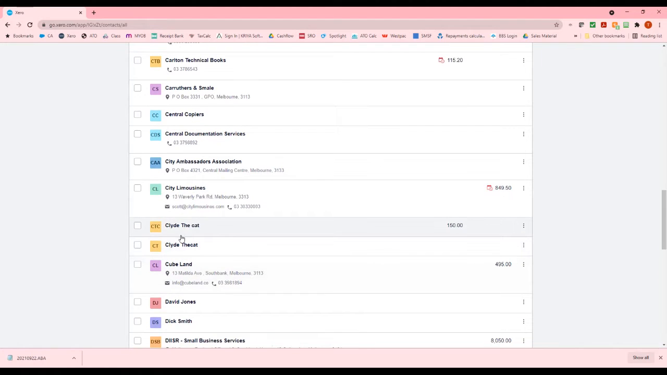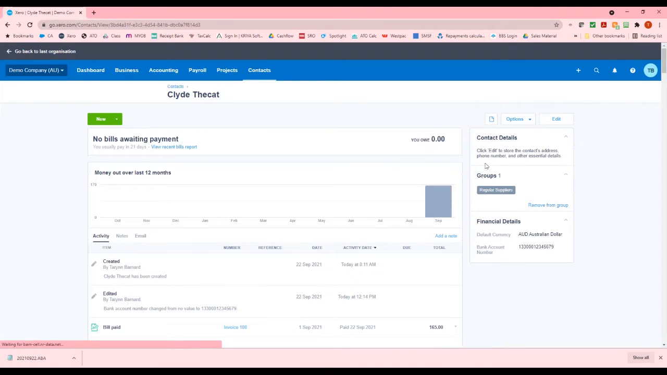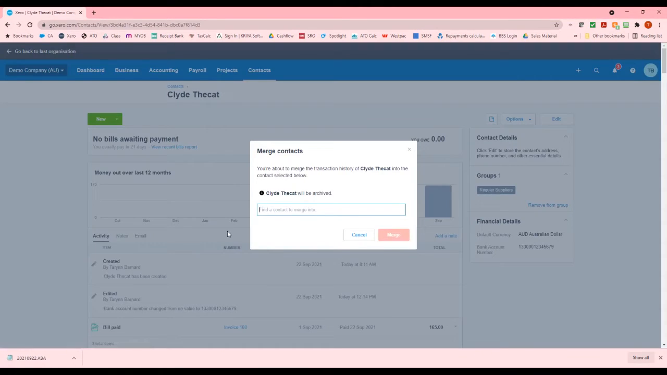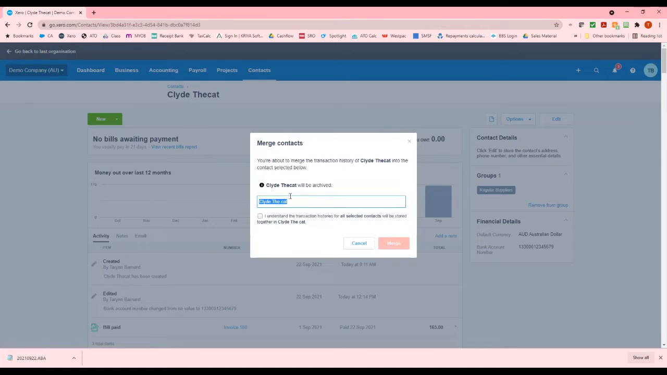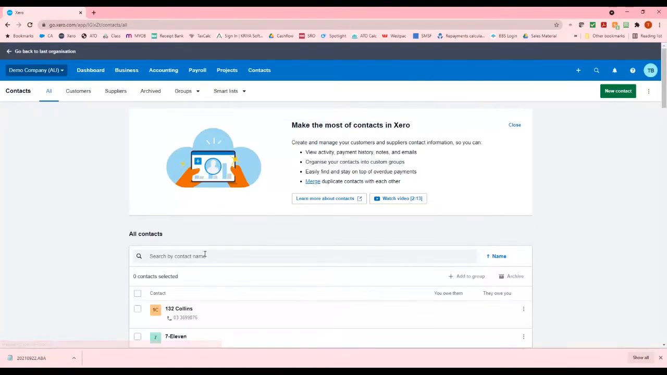So Clyde's surname is actually 2 words. So this second one is the incorrect contact that we've got there. So what we do is we hop into him and we go over to our options and we merge with the contact that we want him to be. So we only want one contact and we want it to read that way. So all the history for the incorrect Clyde and the correct Clyde will merge together and show under the correct Clyde. So if we merge those, we'll no longer have 2 Clydes.